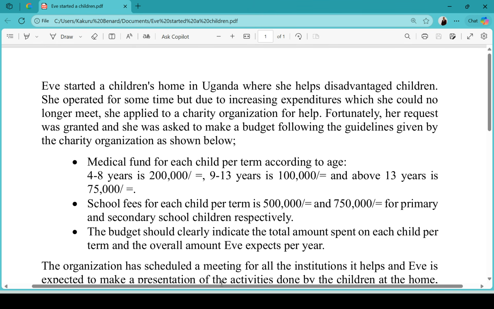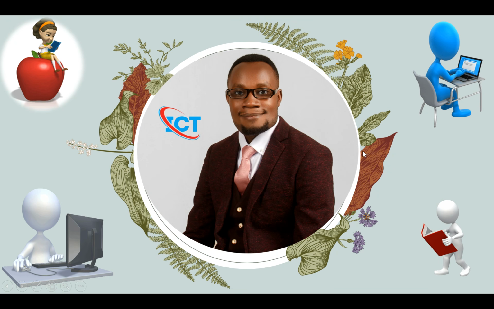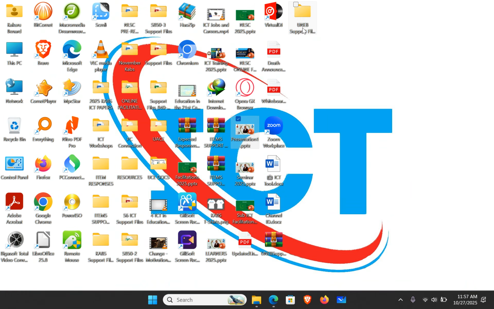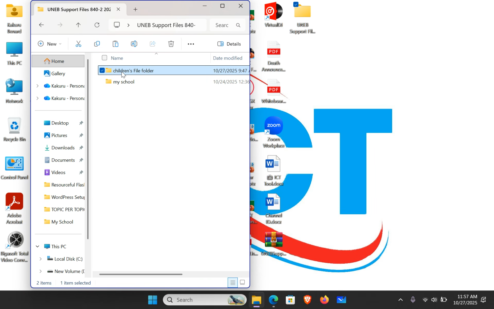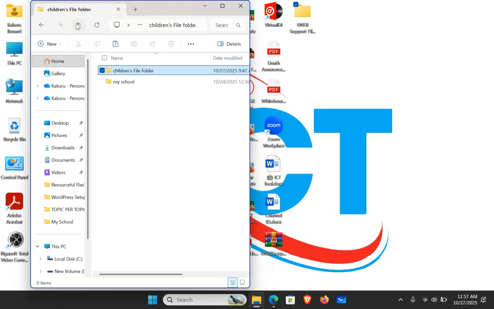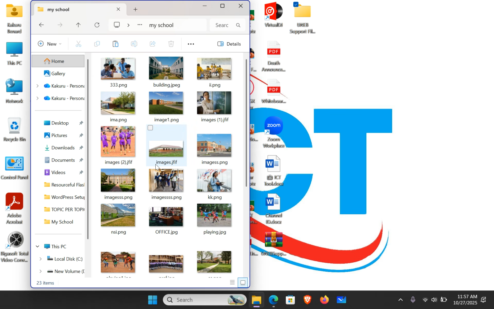Item 1 had also its support files. So for item 1, the support files are here, the children's file folder. Then item 2 has a folder, my school, with some of the images there.